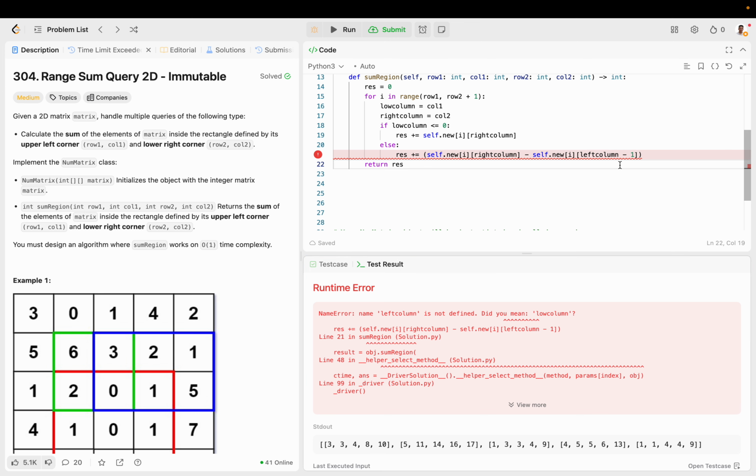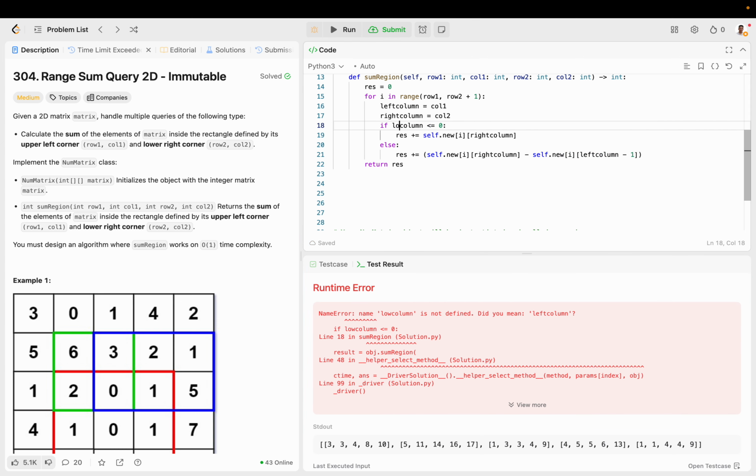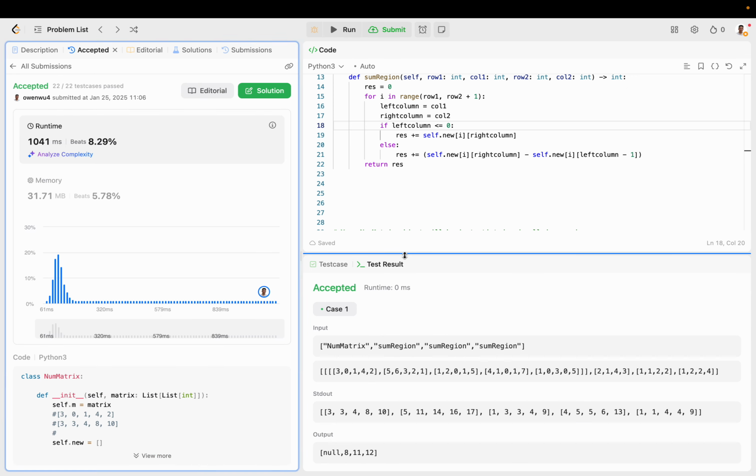Left column minus 1. Left column. Why are we calling this low column? And there you go. It actually works.